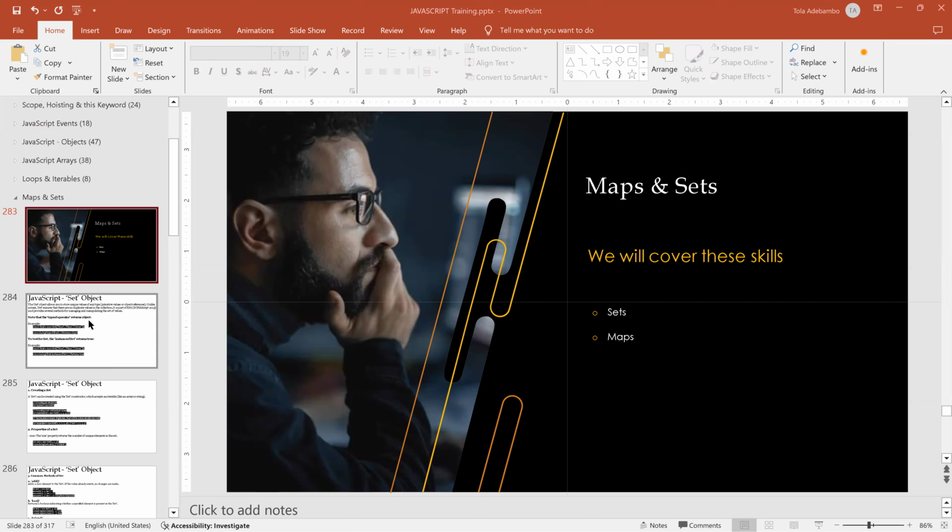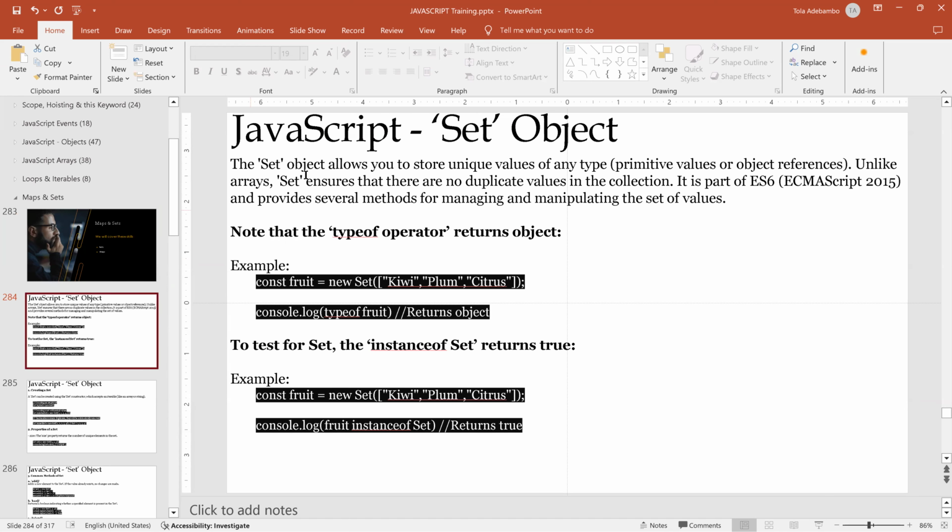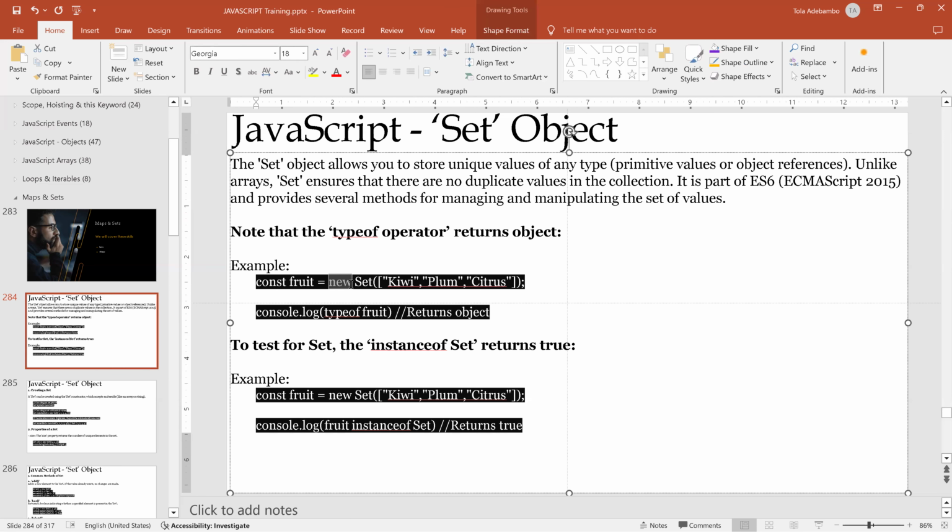When we are talking of a set, a set contains unique items. That means that it cannot contain repetition. And you can create a set by using the new keyword and Set. Now, I want you to note the syntax. You can see that a set contains an array as argument inside its constructor.